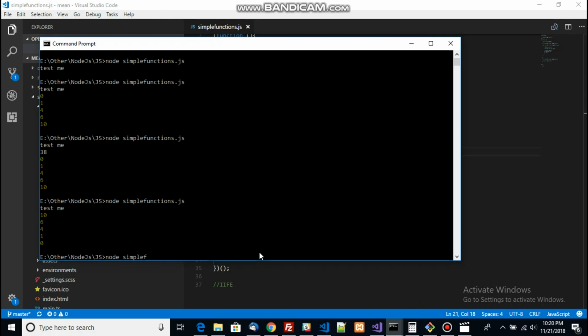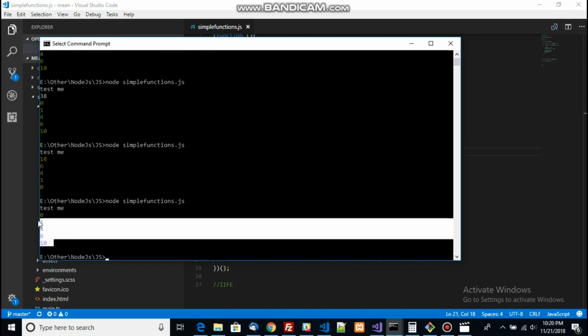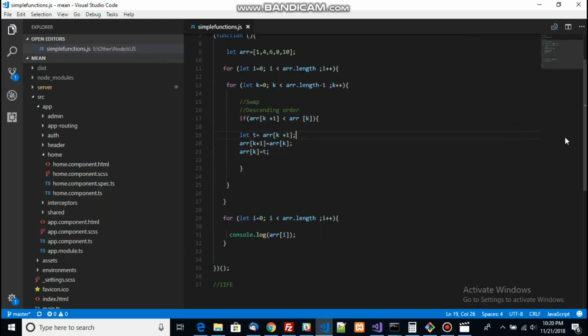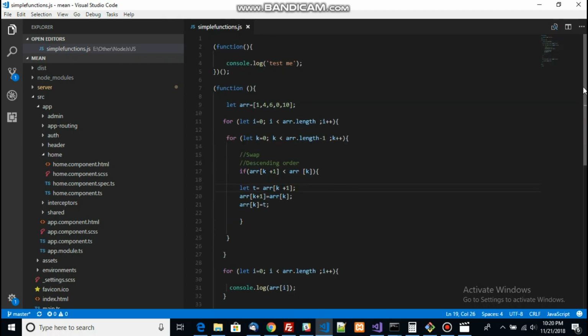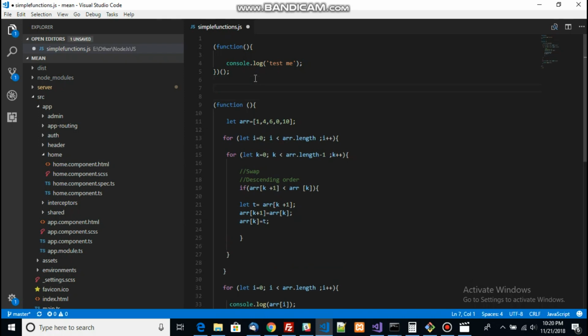Node simple functions.js. Yep, you can see the ascending order sorted array. All good. And you learned two concepts, like IIFE and how to test simple JavaScript functions. The idea behind this video tutorial is to show you how to do these fun things and learn JavaScript concepts and theories at home without using a browser. It's pretty easy to practice the concepts that you learn and read in the documentation or find on the internet, and this is the easiest way to do that.